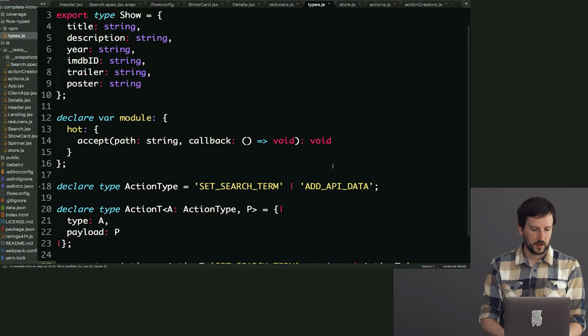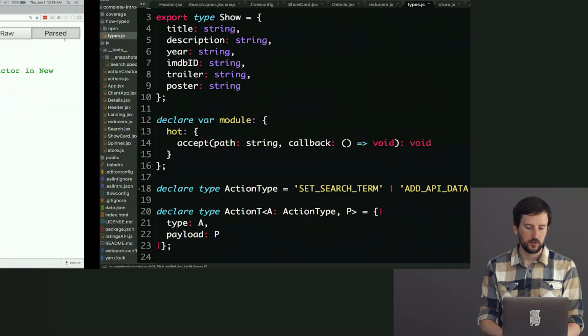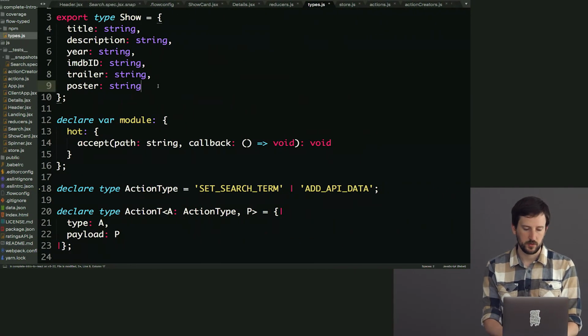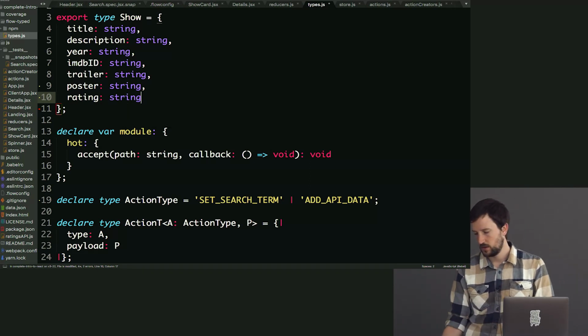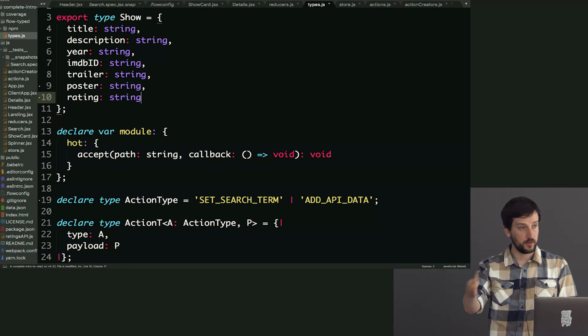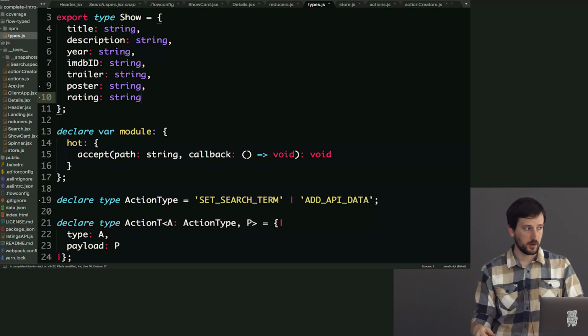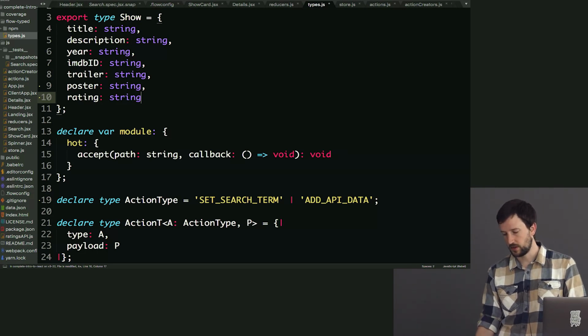Now, we're going to have to do one thing up here to Show, because if you look over here, it's getting one more thing, which is the rating, right? So we're just going to add that into our Show type. And that's going to be a string. You don't want it to be a number in this particular case, because we want it to be like 9.0. And if you make it a number, it's going to drop the 0, right? So you want the ratings to always have that. So we're just going to keep it as a string. Let's make sure I get that right.